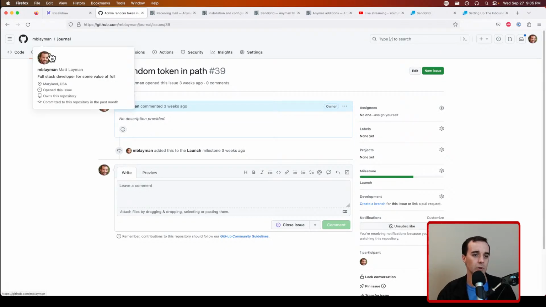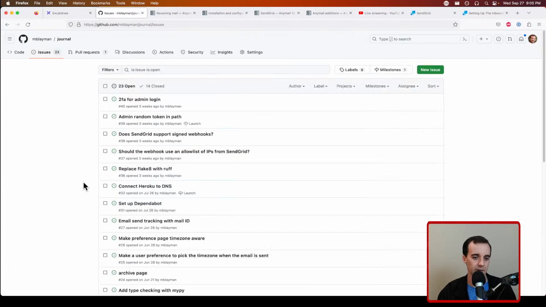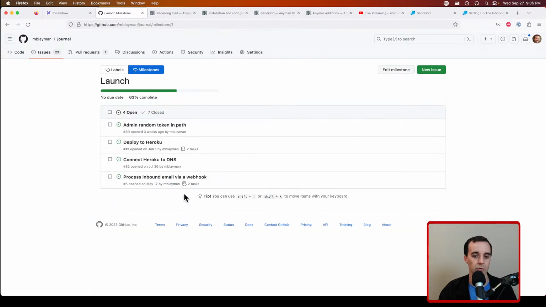We do have some longer term plans. I think it's somewhere in this list. Yeah, here it is, of adding more security to the admin page. But if we can do a little bit to make this a little harder for bad guys to get to, then that's all for the better.